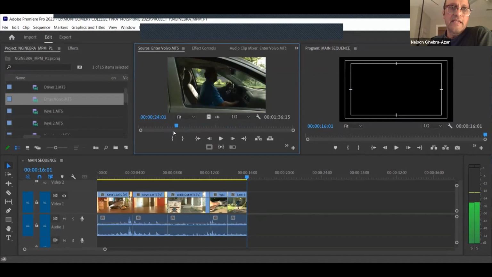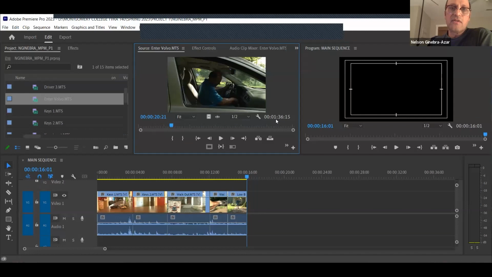See, so there I am walking up, opening the door and sitting down and turning on the ignition. Okay, so it looks like I did 2 takes. So let's see where the endpoint is. Enter Volvo 48. Let's take a look. This raw clip is 1 minute and 36 seconds. You see that? Because what that's measuring is the default in and out right now, which is basically the beginning and the end of the clip. So when I reset those endpoints, that's why that changes, because it measures that new in and out, which is what I've selected as my edit.